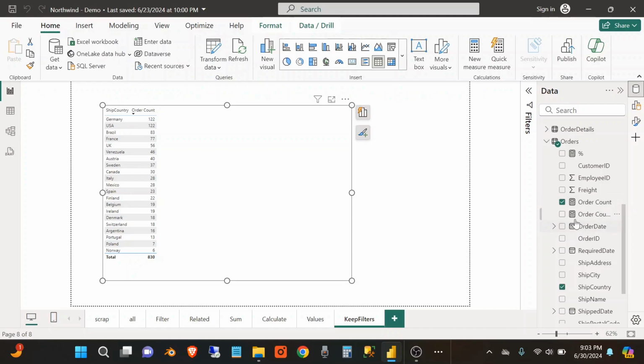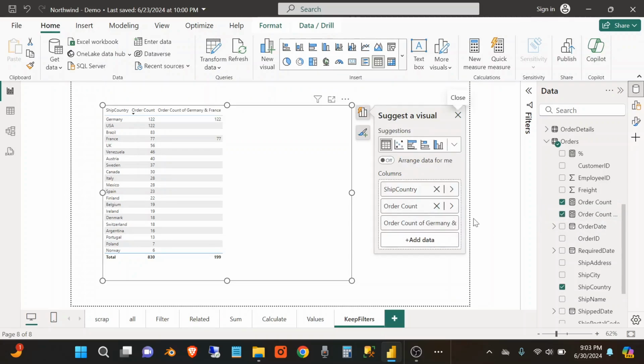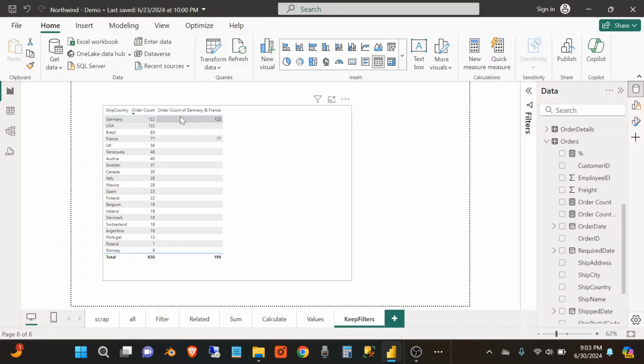And then I'm going to add that new measure that we just created. And there you have just the count for Germany and the count for France.